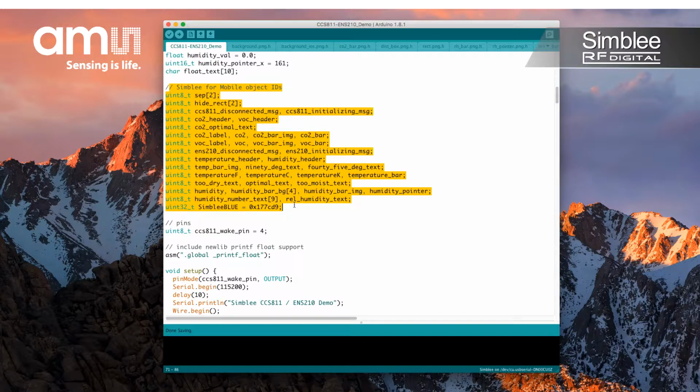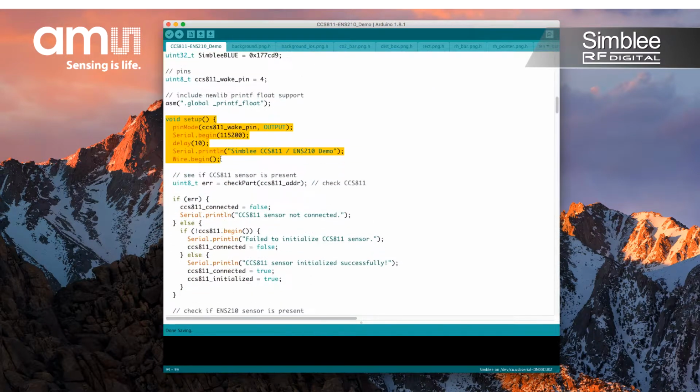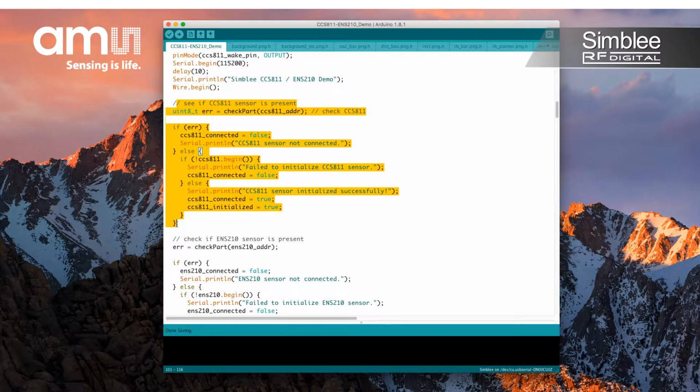Let's take a look at the setup function. We'll begin by starting serial communication and printing a header to the serial console explaining the demo. Next, we need to check if our CCS811 sensor is responding on the I2C bus. Since we'll do this multiple times throughout the code, we'll define a function called checkPart, which will do all the heavy lifting. After calling checkPart, we need to see if the CCS811 sensor responded.